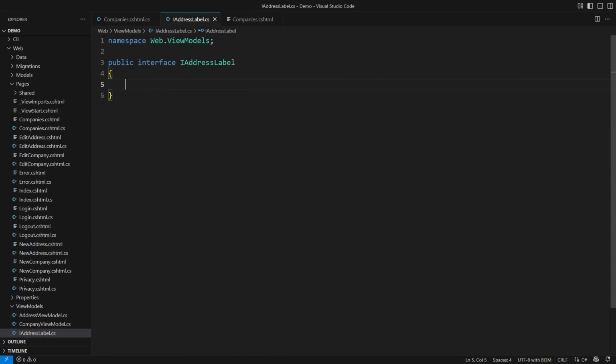I will define an interface in the Web View Models namespace because I am dealing with view models. The interface will expose a method that converts a possibly missing address view model into a string that is never null. You may think that this interface is too concrete, but you will see that it is not.